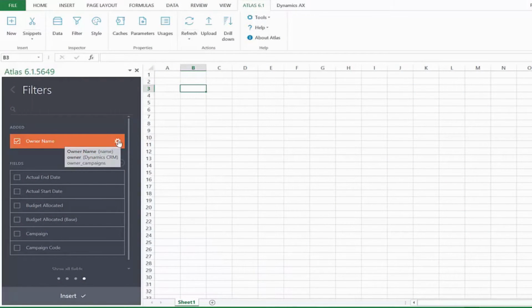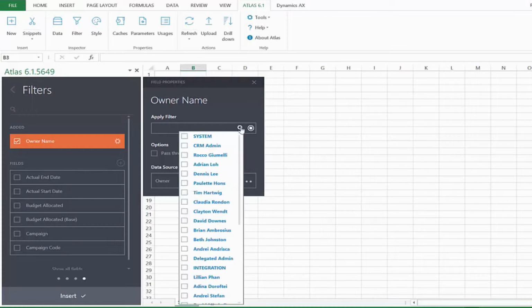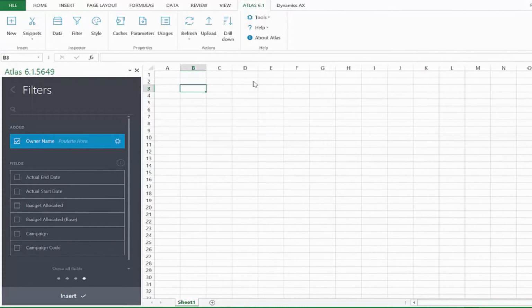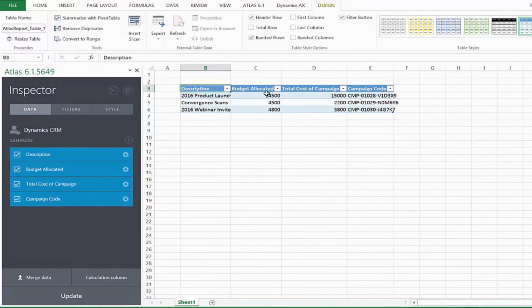So we choose how we want to filter again, and we want this to be based on the campaigns that Paulette owns. So we're searching live CRM data, we find Paulette. And then we go ahead and insert and get our report. This will show us all the campaigns that Paulette is working on or that she owns, the budget that was allocated, the total cost, and of course the campaign code.